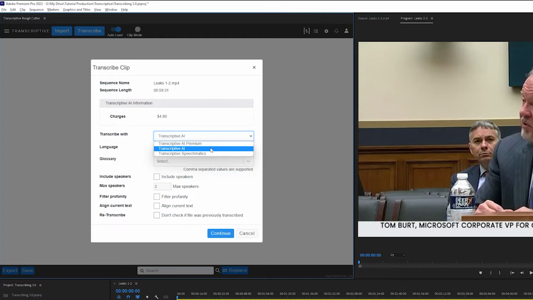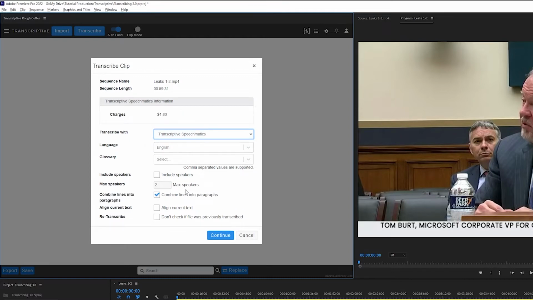If you're using Transcriptive Speechmatics, we recommend that you check the Combine Lines into Paragraph option for longer transcripts. If this is unchecked, each sentence will be broken into a new paragraph, which makes the text editor perform slower once you start getting into larger amounts of text. For shorter transcripts, feel free to uncheck this if you like having the text more broken up.